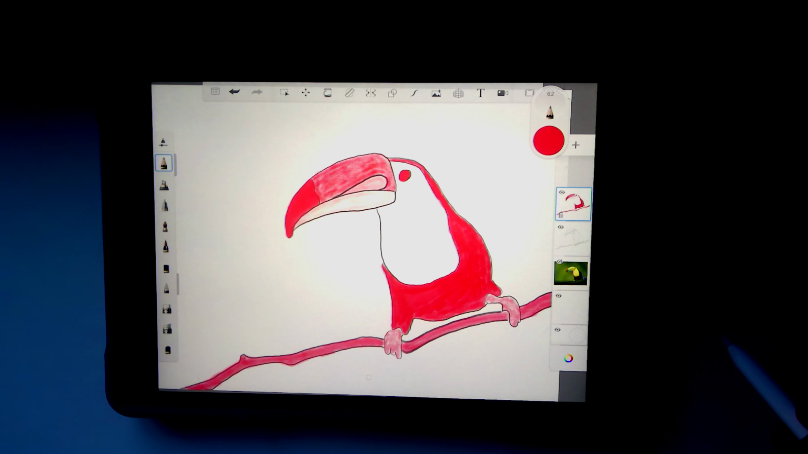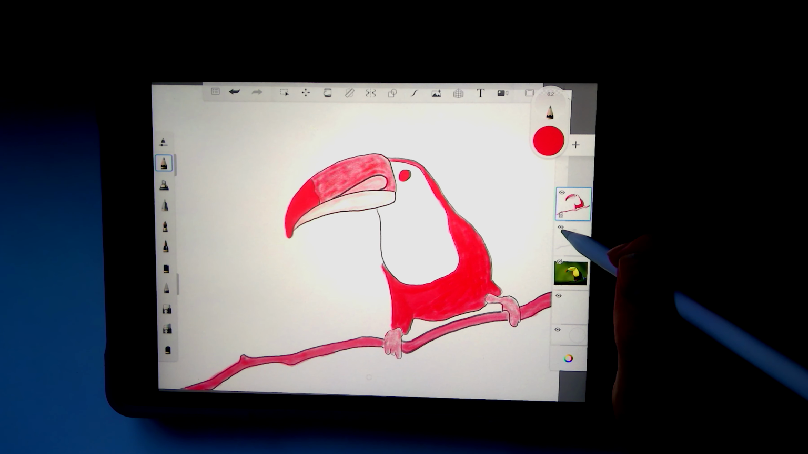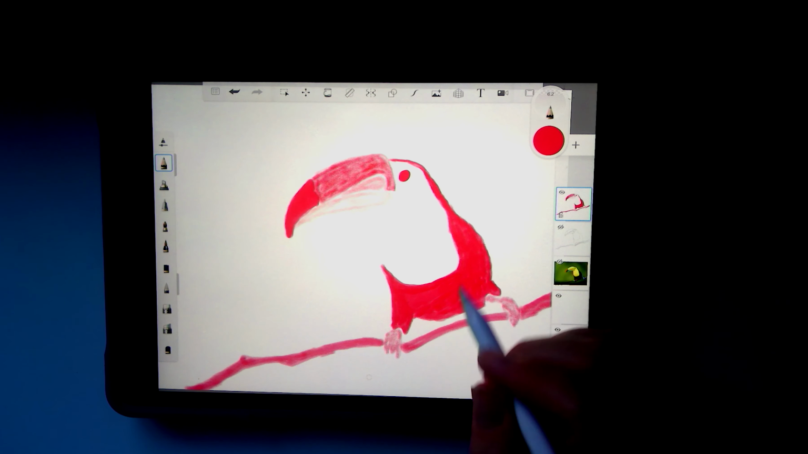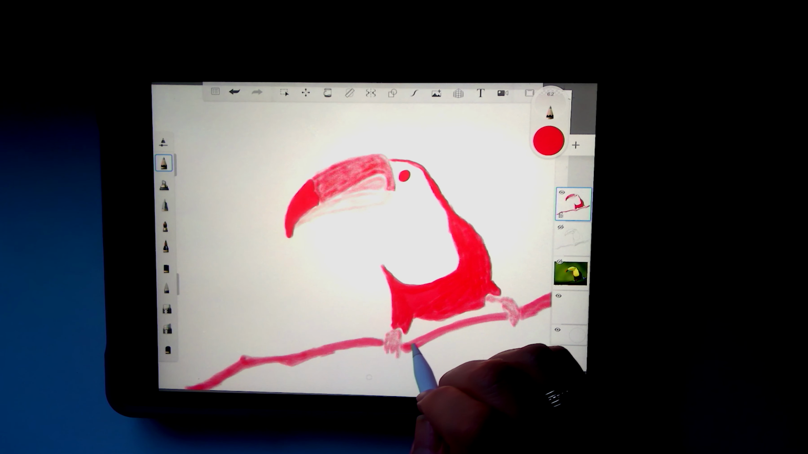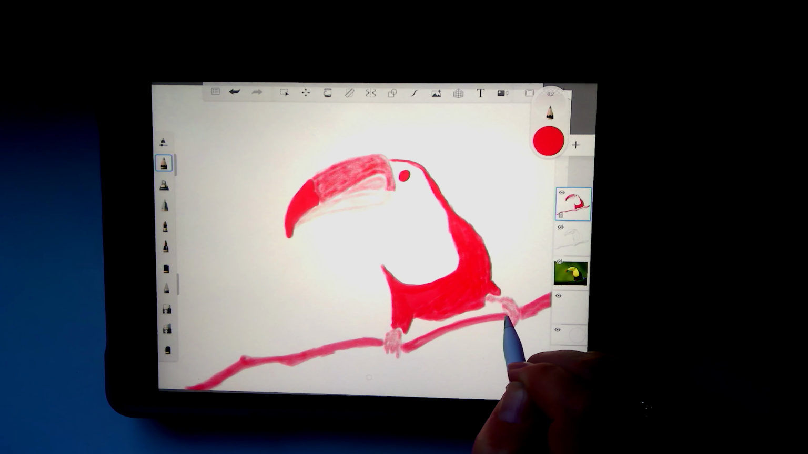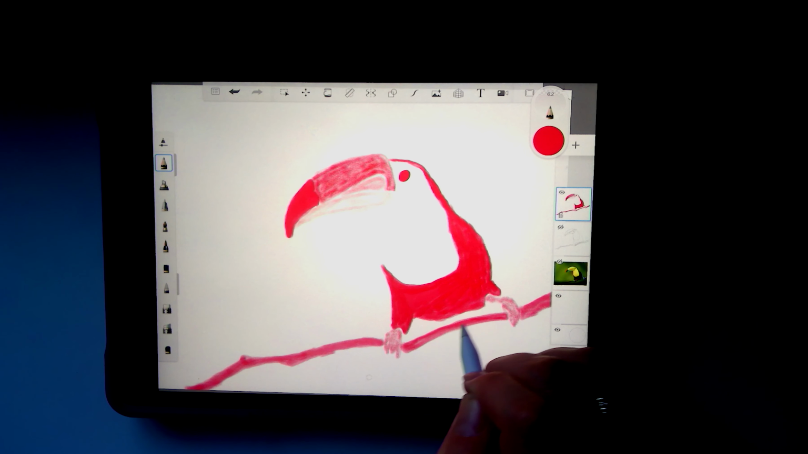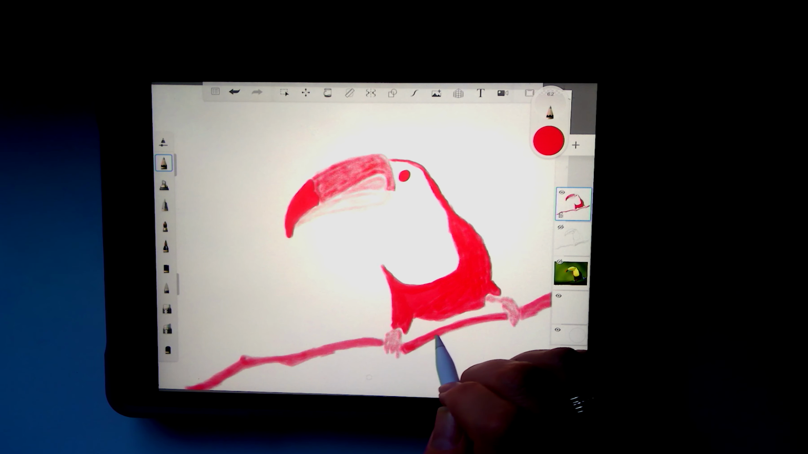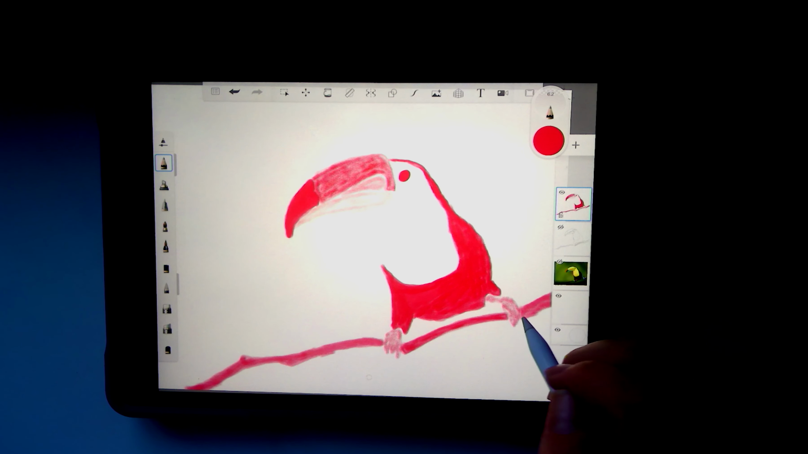Okay, once you have this all filled in, now turn off your tracing layer, and you might find that some of your edges are not as neat as you would like them to be. So you can go back and kind of fix those and clean them up. Make sure that each of your sections of value are different and distinct from one another.